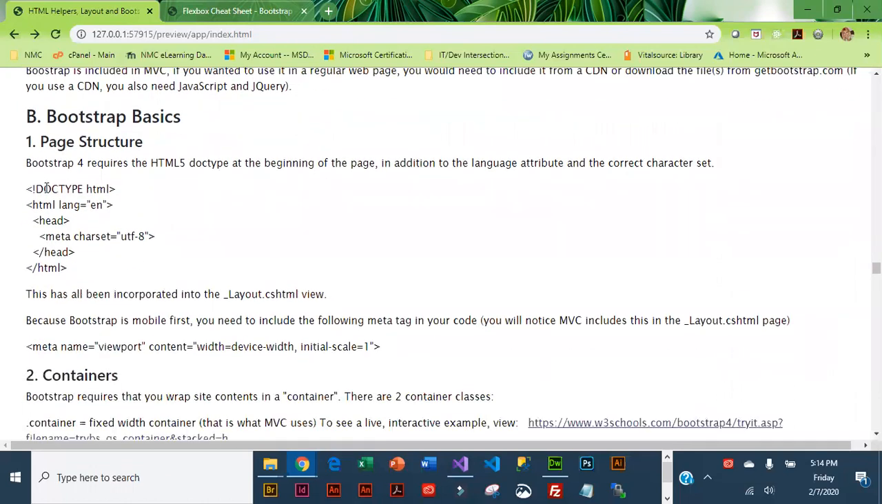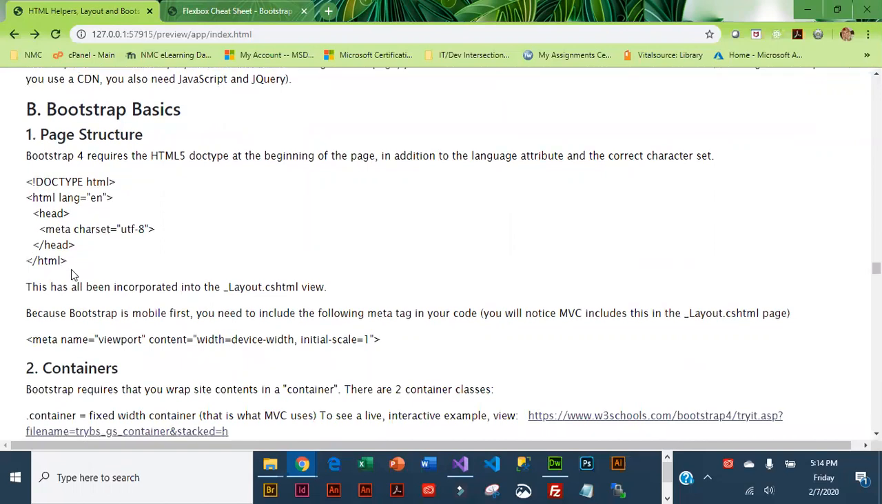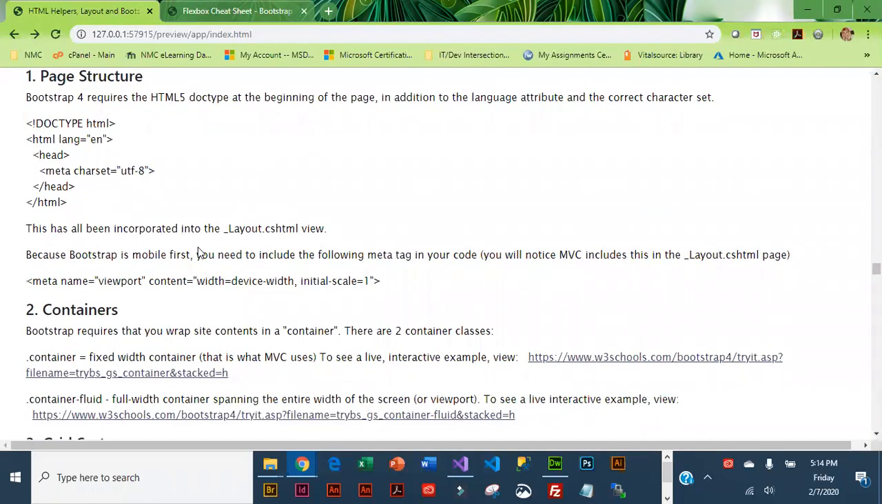Page structure is pretty much the same as HTML5 structure, and all of this is incorporated into the layout view. We've already looked at the layout view. You'll also notice in the layout view that we have this meta tag with viewport, because this is a standard tag for a mobile-friendly page. In fact, if you don't say initial scale 1, the data on your page, if you view it in mobile, can come out super small.